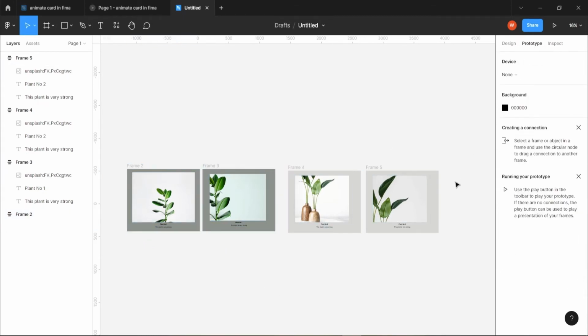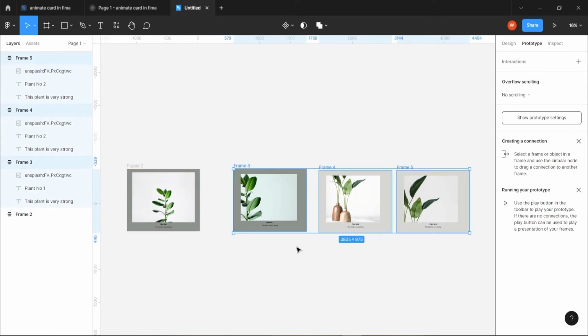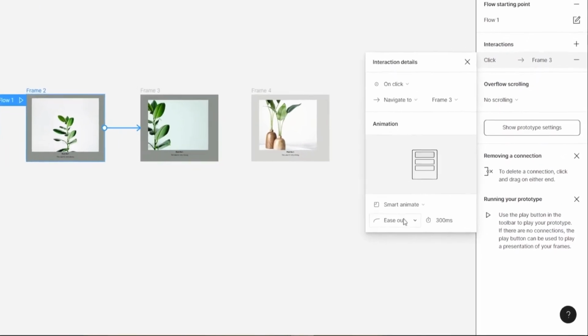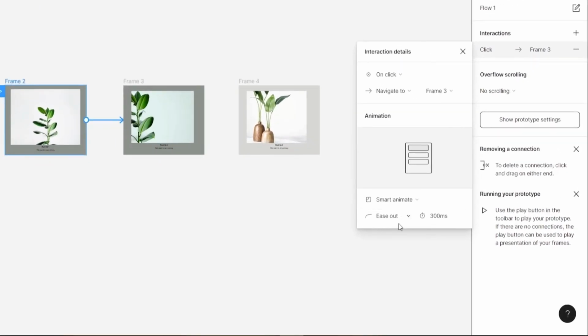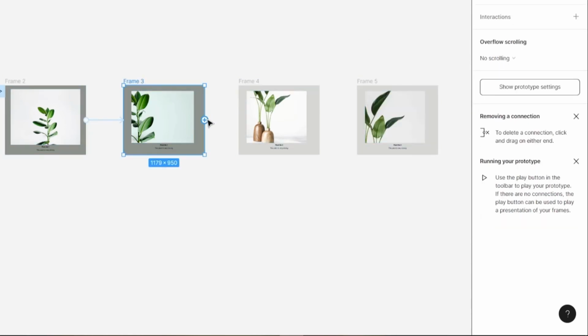I have to just give a little bit of space, room to them. Part of prototype, first frame. I'm going to connect it here: on click, Smart Animate, Ease Out, 300 milliseconds, and same for the others.